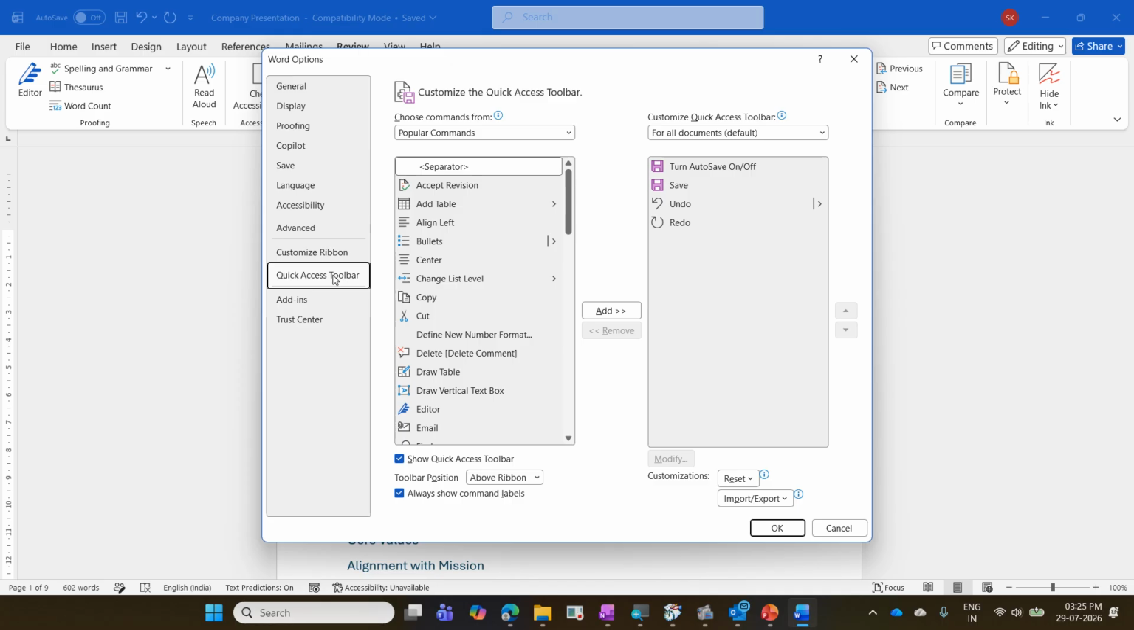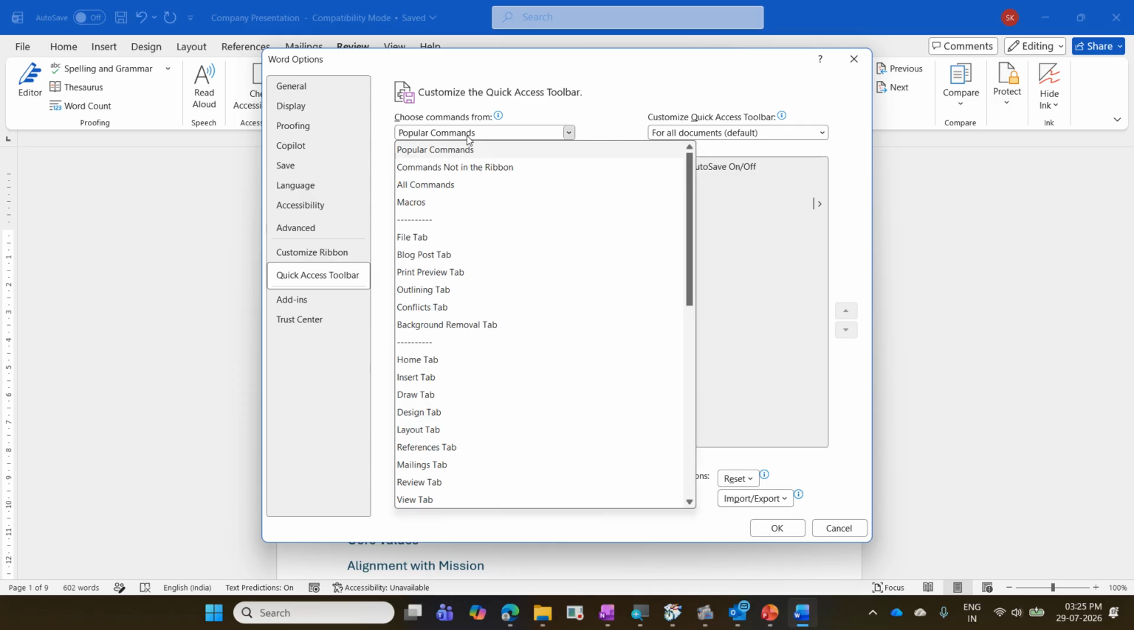Done. Now, instead of popular, meaning most frequently used favorite commands, Microsoft's favorite commands are available. Instead of popular, you can choose all commands, or the better way is commands not in the ribbon. All commands is 12,000 commands. Instead we can click on commands not in the ribbon.